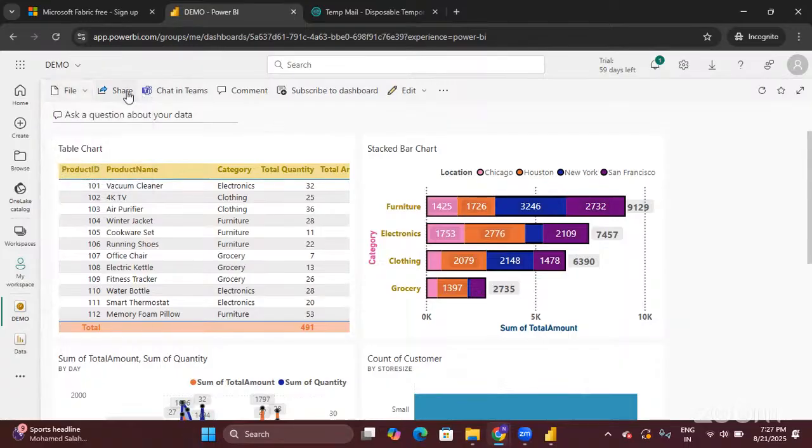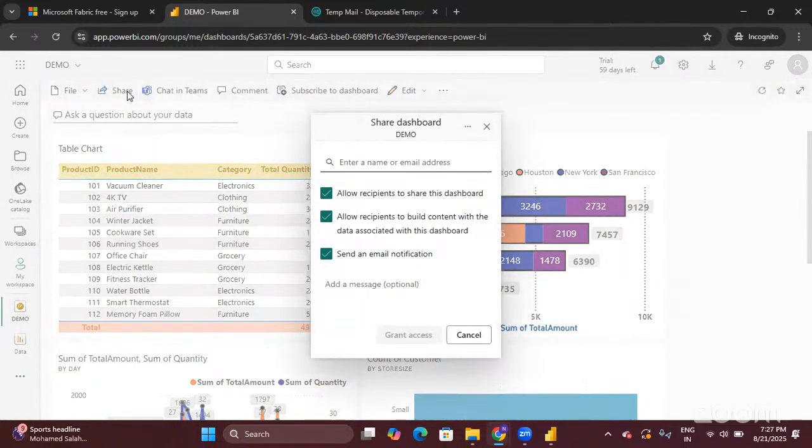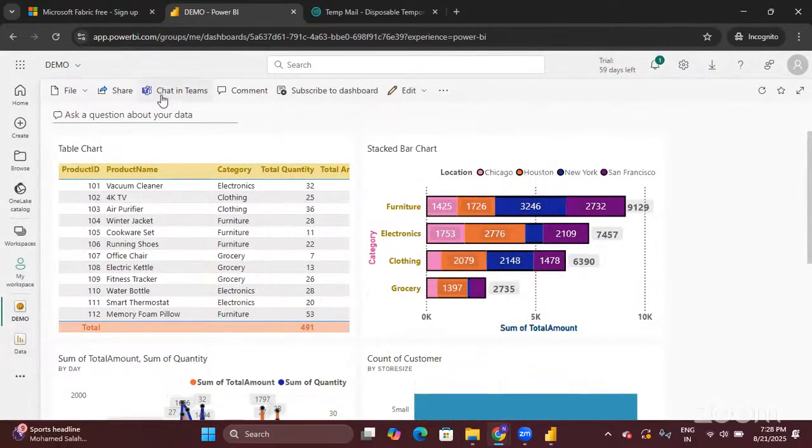Next to it, you see the share option. You can share the dashboard, like earlier we were able to share a report. In the same way, we can share a dashboard as well. But this can be done only to the people who are within your organization. Within your organization, only you can share your dashboard. Clear?